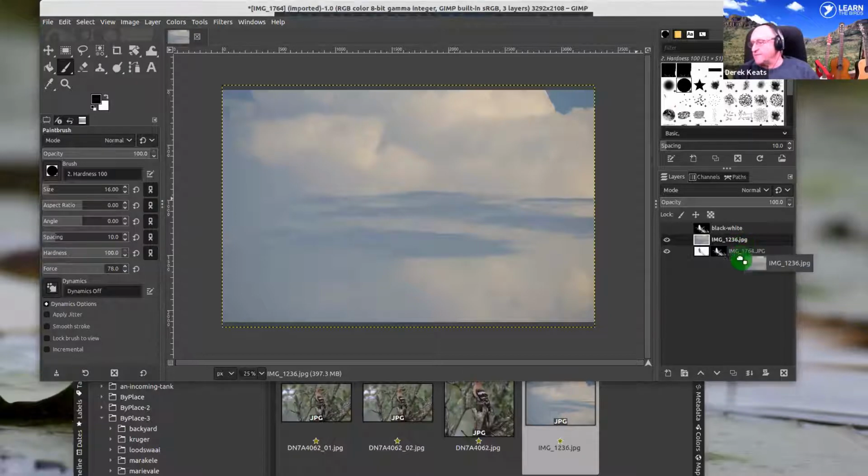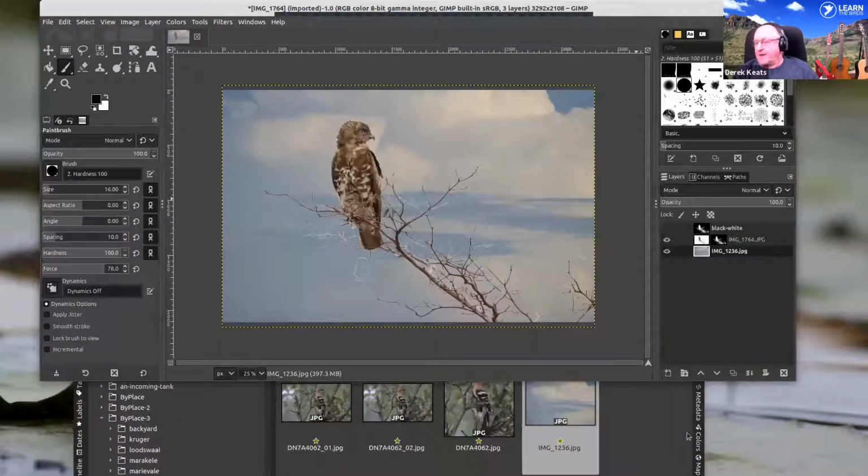Now I'm going to just move it down to underneath that one. And you can see that I've got the bird against the sky. But guess what? Have you ever seen anybody photograph a bird up close like that, with the sky still in focus behind it? Obviously not. So this is not realistic.